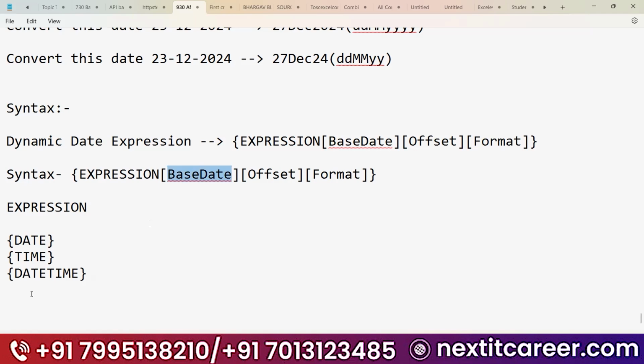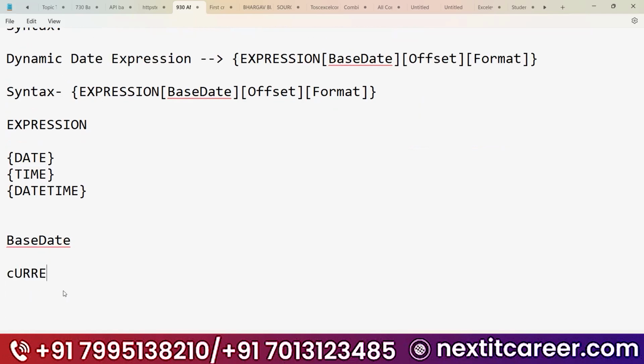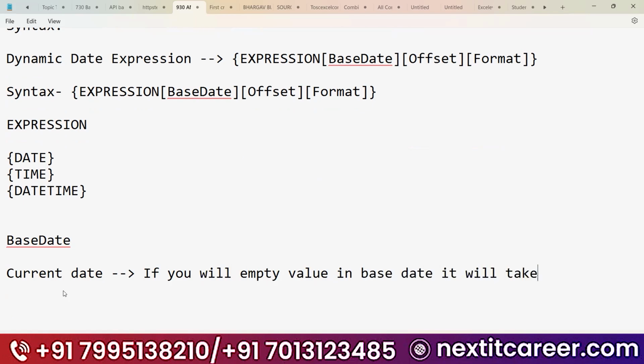Next one, base date. So what is base date? Base date is nothing but the current date. If you give an empty value in the base date, it will take the current date. What will it take, guys? It will take the current date.